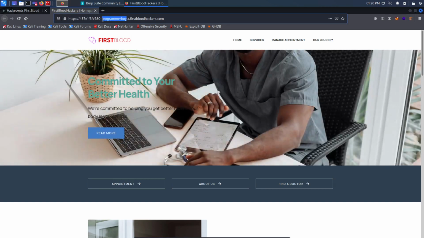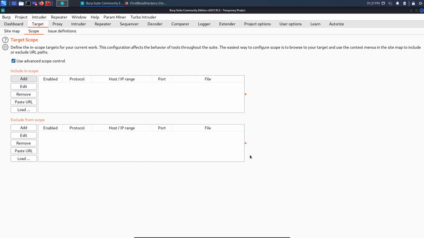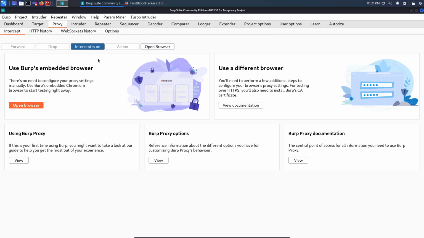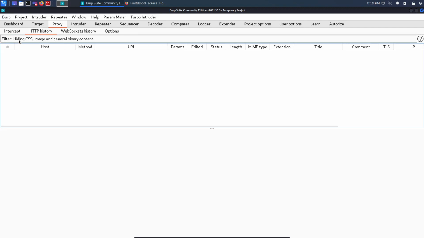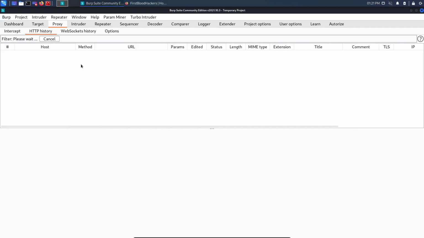So I will copy programmer boy from here, I will come to my BurpSuite, I will add this programmer boy into the scope, click on OK, and that's all what I actually like to do. Now if I come to my proxy, I can click on re-enable intercept, I will keep it off right now, HTTP history, then I will click on this filter button, I will click on show only in-scope items, then I will click on apply.